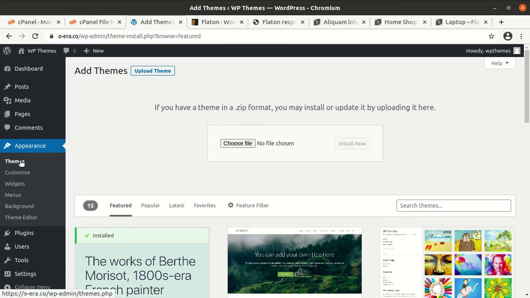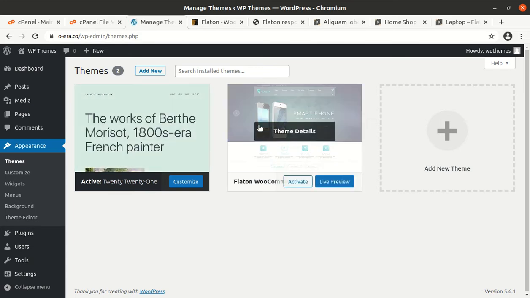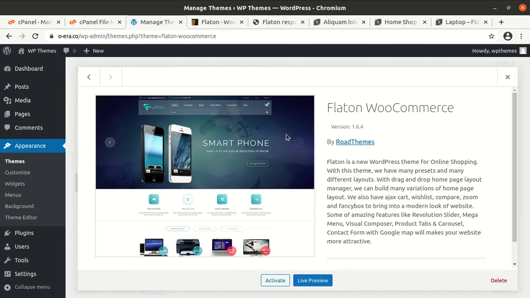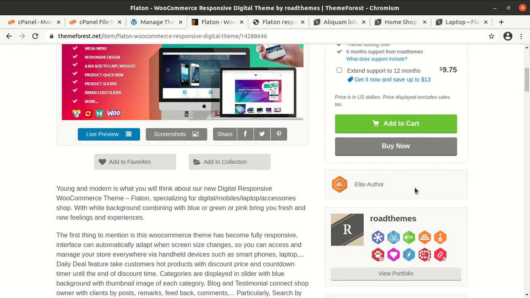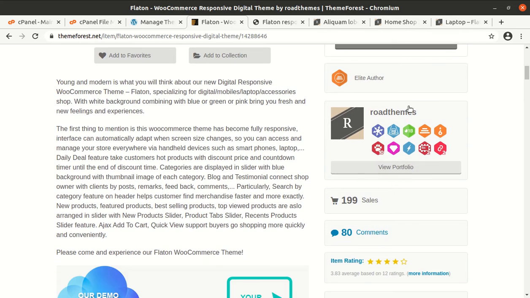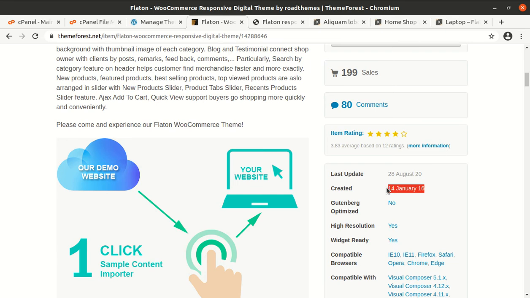Come to the theme section of WordPress again, and now we have the Flaton WooCommerce theme as another theme option. Let us check the details. This is Flaton WooCommerce version 1.6.4. It is by Road Themes. The theme was developed by Road Themes, as I said, and it was developed in 2016, and regular updates for this theme are also being done.